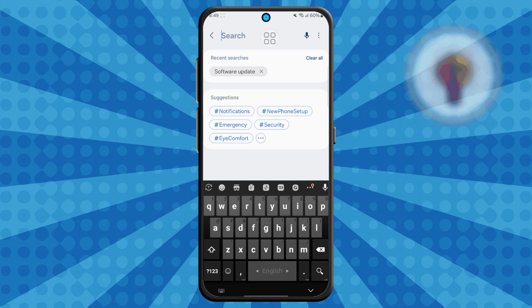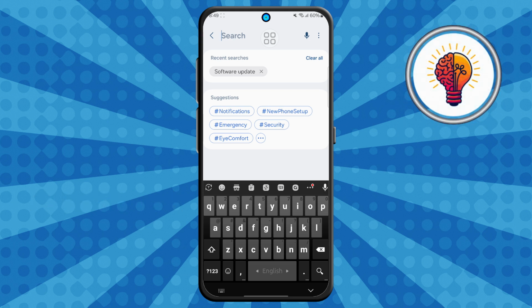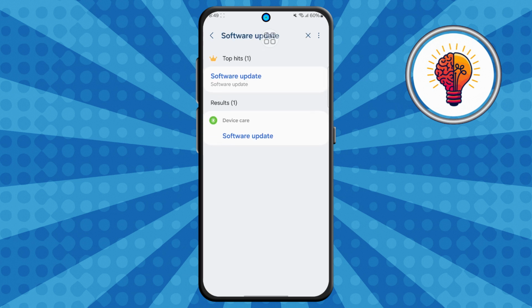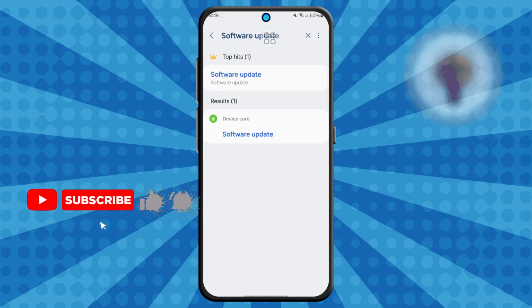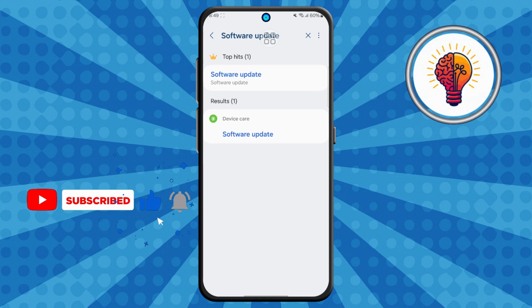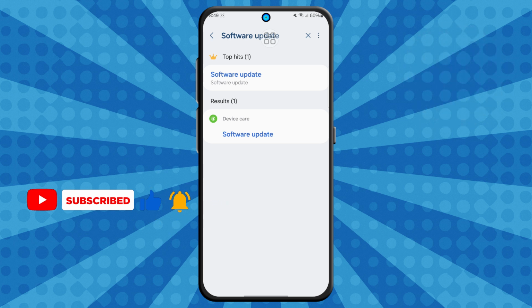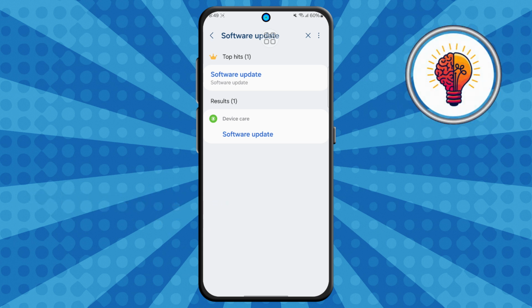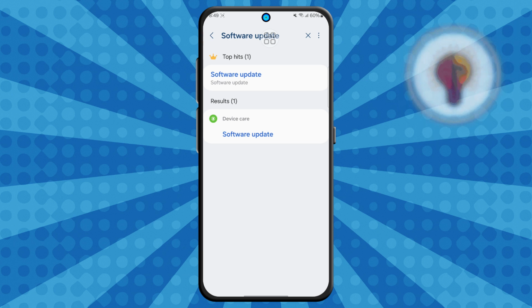Step 3. Now, type in Software Update in the search bar. Within a second or two, your phone will display related settings. You might see options listed under sections like Advanced Features, Device Care, or Battery and Device Care, depending on your phone model and software version.